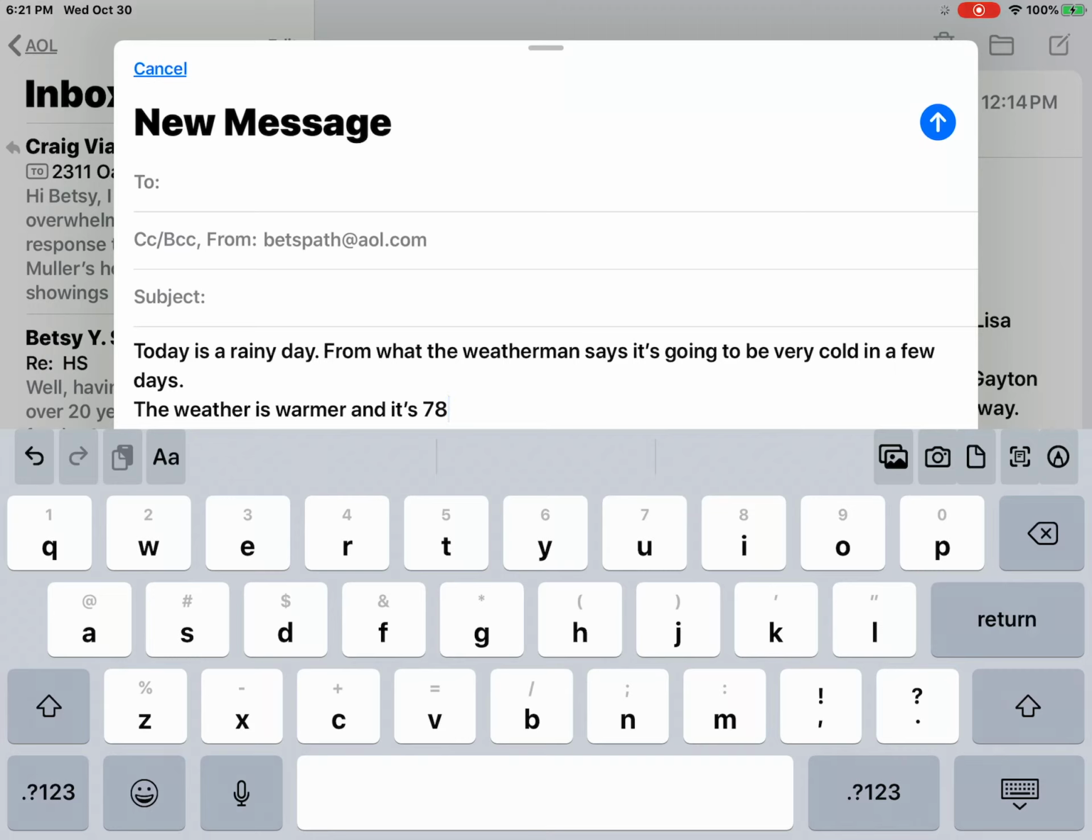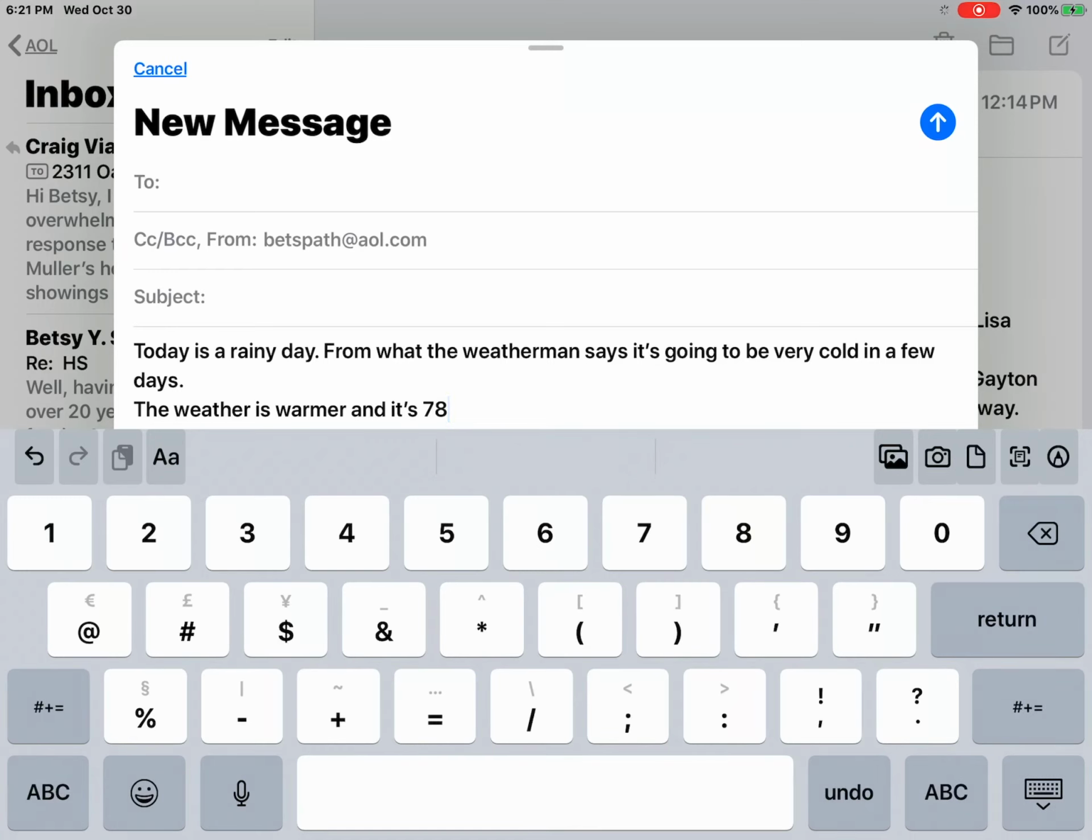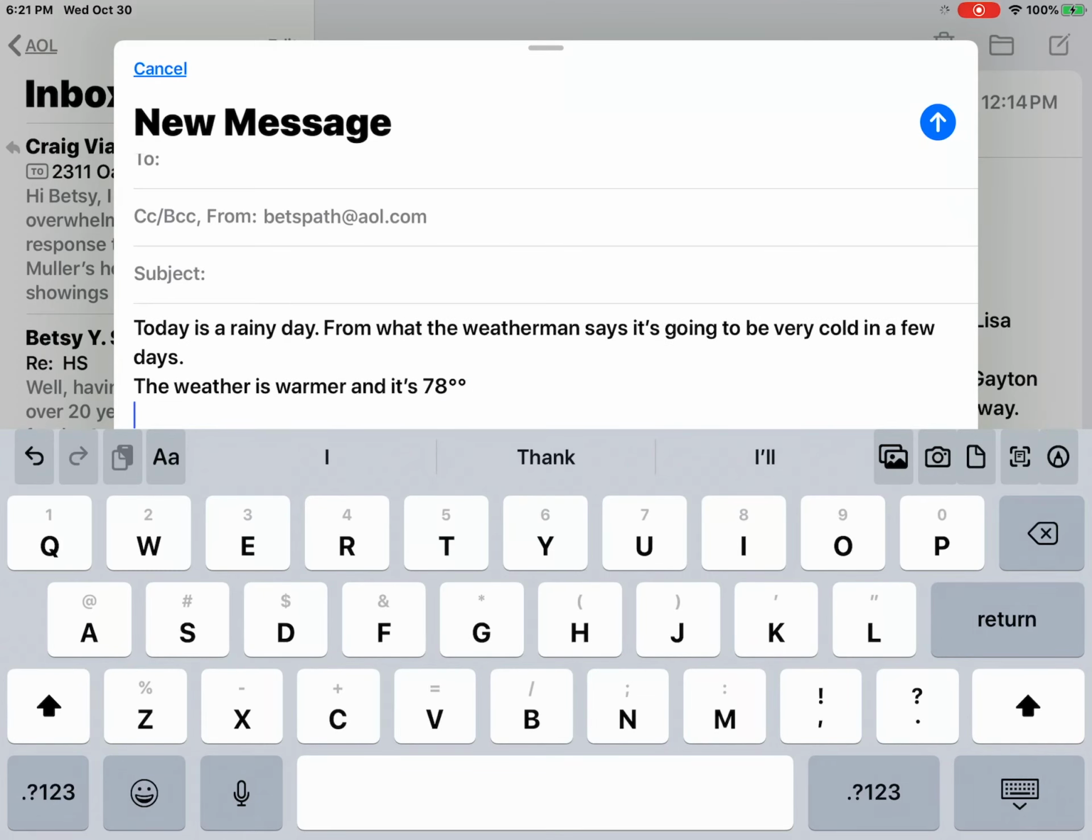So you have to switch your keyboards to the number keyboard, which is at the lower left-hand side of your keyboard. Touch that. And then under the 0, you would hold it down and slide up until it turns blue, and then lift off. Let's do that again. Hold down, slide up, never losing contact with the screen, up, hold, and lift off. And there's your degree mark.